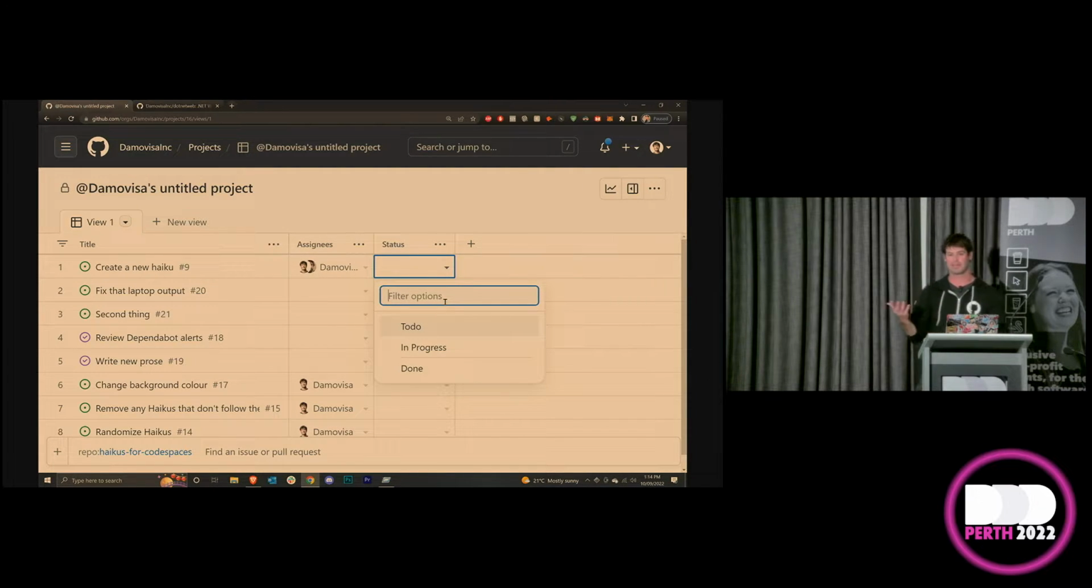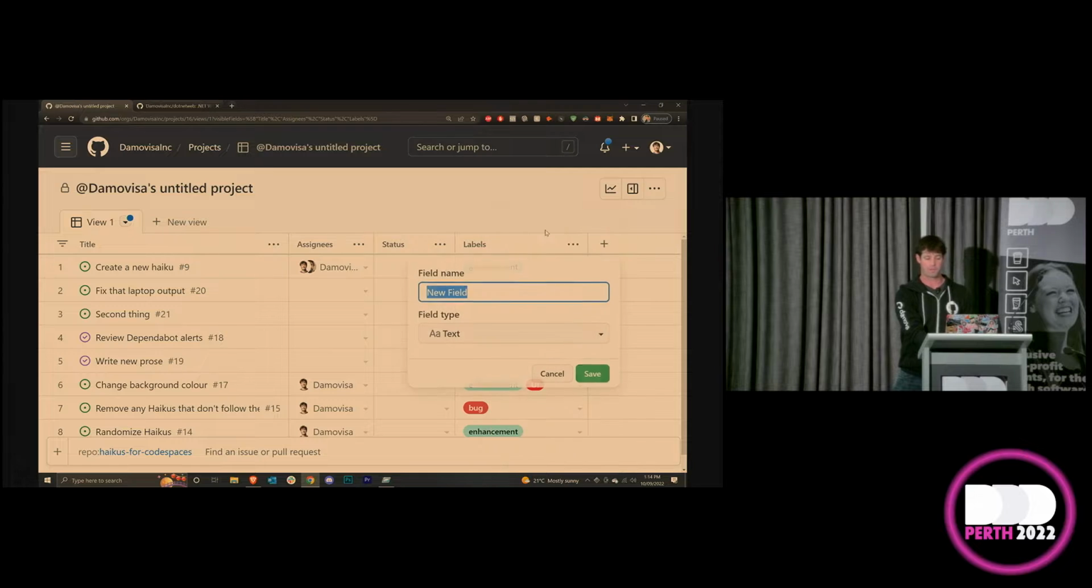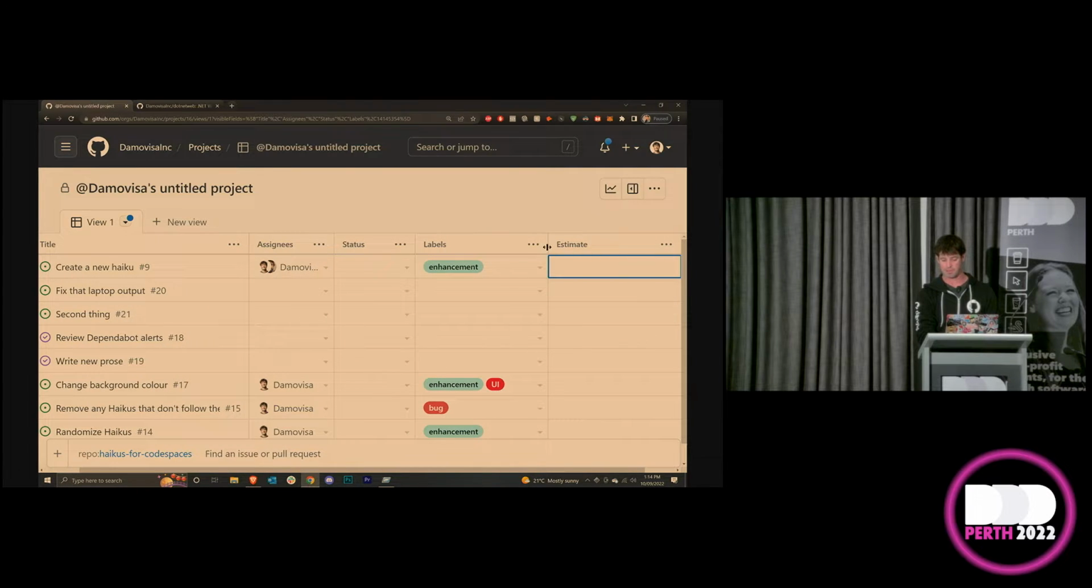So by default, you get to do, in progress, and done. But I can change those statuses. I can have whatever statuses I want. But I can also have custom fields in here. So I can say I want to see the labels. That's great. That's pretty useful. But I want a new field for an estimate. And then that field type is a number. And now we have this estimate column as well.